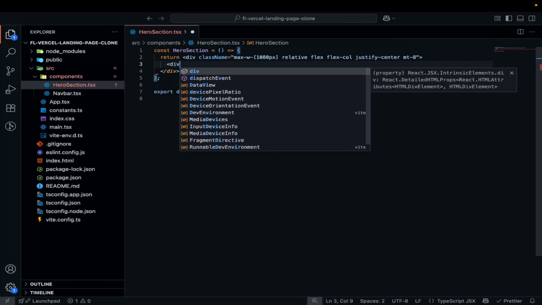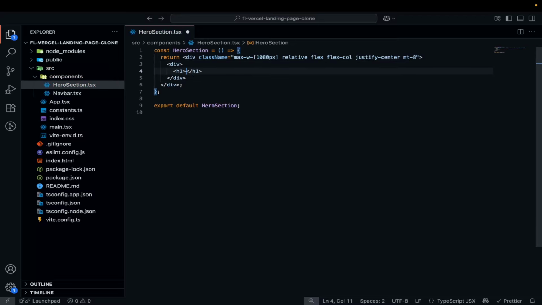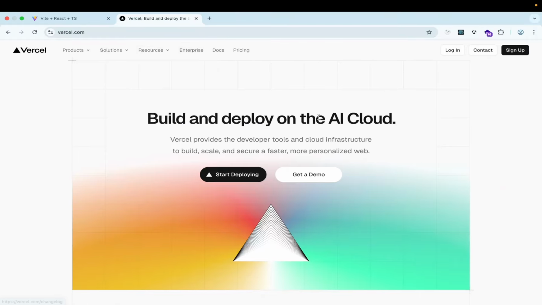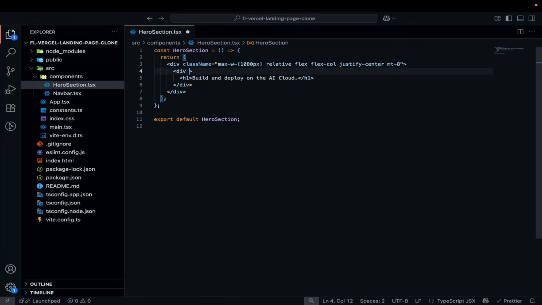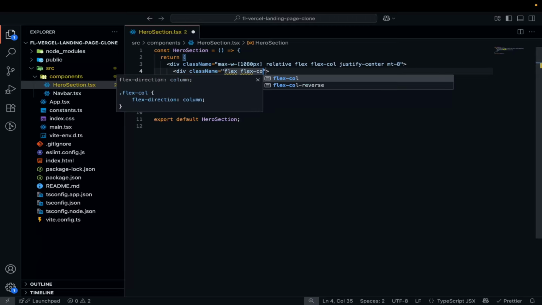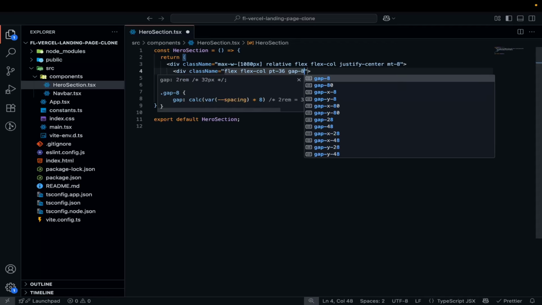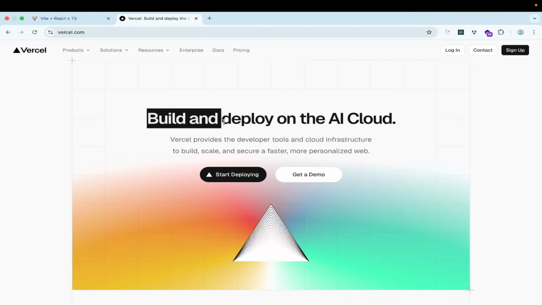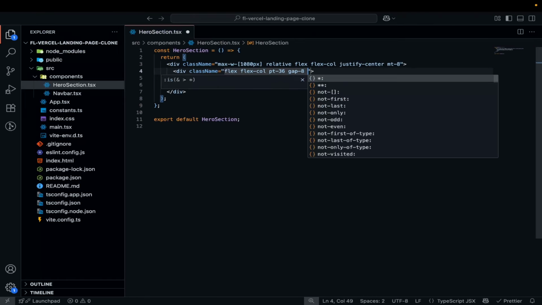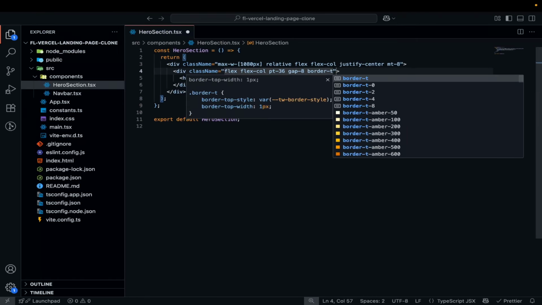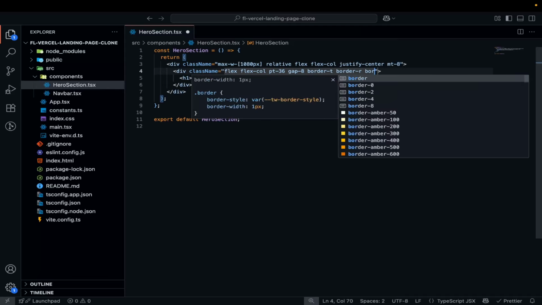Okay, let's take one more div. Here we will take the h1 and the text will be build and deploy on the AI cloud. So I will copy and paste it here. For this div, let's give some class: flex column, padding top 36, gap will be 8 pixels. Gap means between this build text and this paragraph. So we have this gap. Then we want border top, border right, border left, then border color will be gallery.